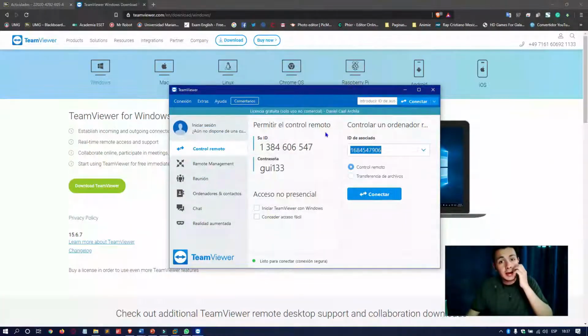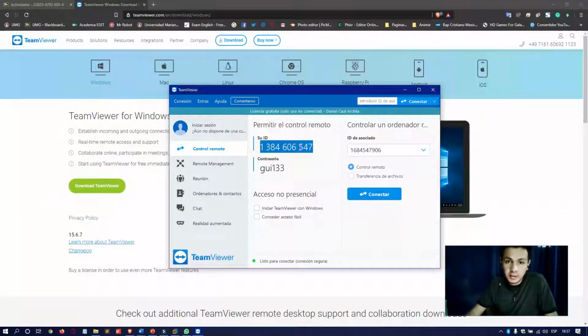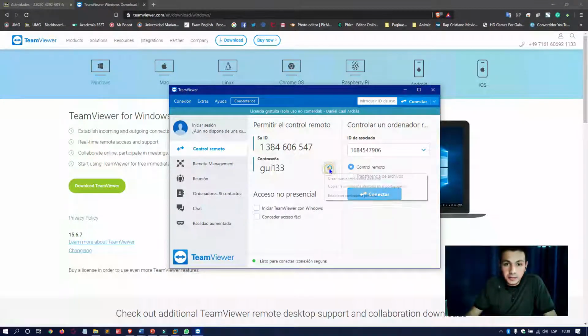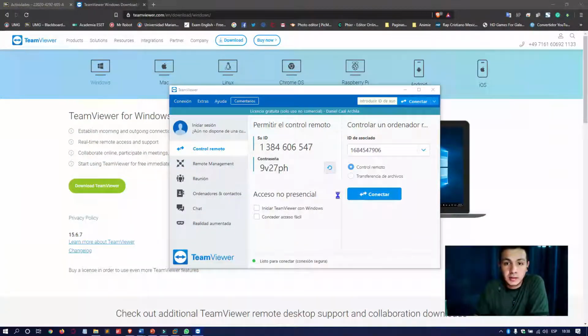Close it. And this is what you have to share with someone that you want to control your computer. Be careful with this information. If you share it with someone, they will have access to your whole computer. So be very careful. The ID and then the password. You can refresh the password just like this, or you can establish a personalized password.